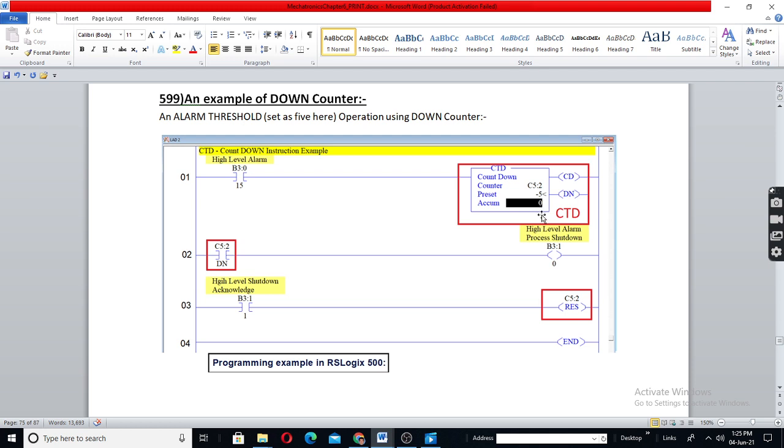Okay, sorry, here preset value is 5. So accumulator will be decremented. Preset value is minus 5. Okay, down counter. So preset value is minus 5. As soon as you begin the run mode, accumulator value will be 0. It will be loaded 0. Then for each alarm event, this will become minus 1 because this is down counter. So minus 1, minus 2, minus 3, minus 4, minus 5.